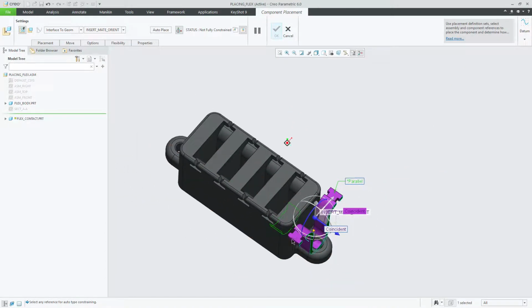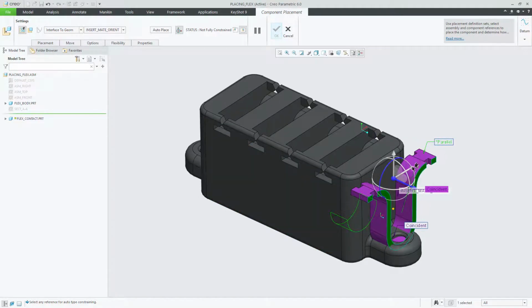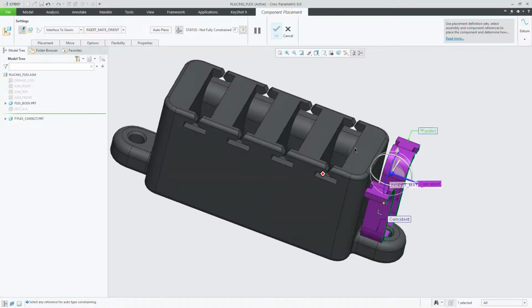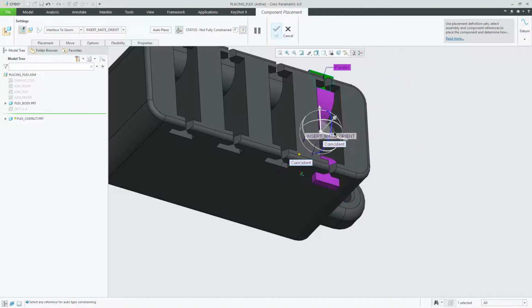And then the next reference for my component interface that's been stored within this clip part is this flat face on the end of the clip. So I'm going to make sure that that's coincident with that internal face there.